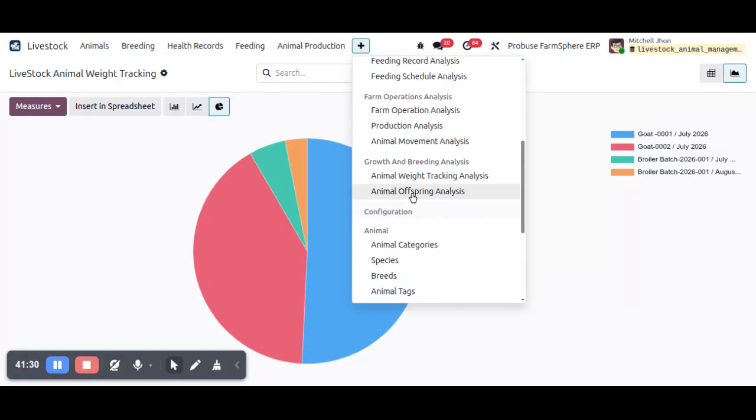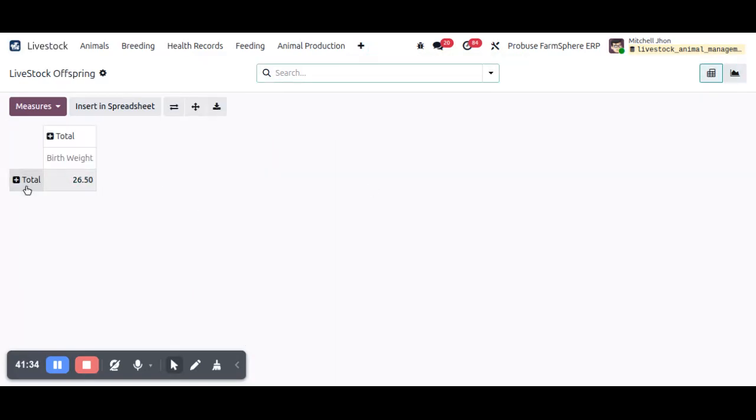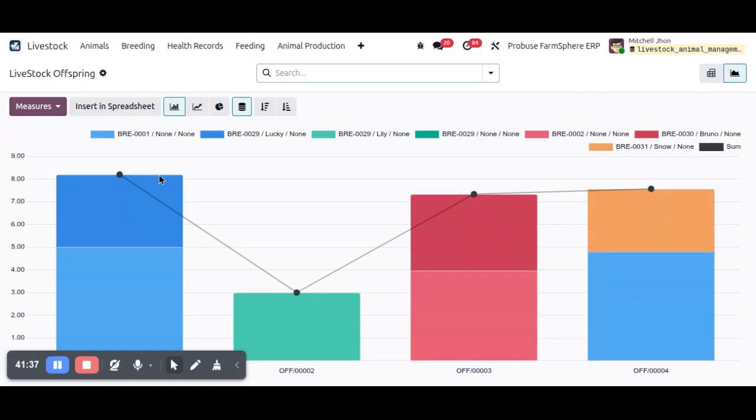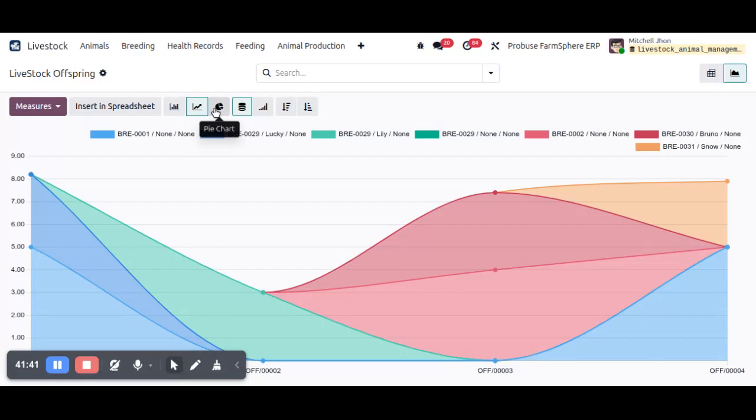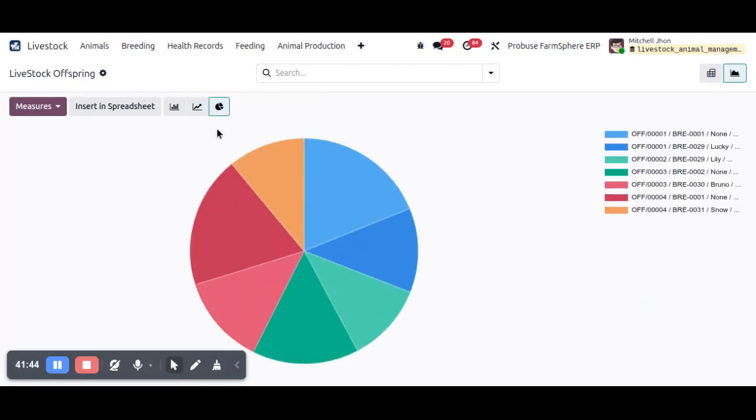Now move to the animal offspring analysis. Here is the animal offspring analysis for the graphical view. Offspring analysis helps review birth, parents, animal species, breed, and offspring information. These reports allow a farm manager to analyze livestock data and make better operation decisions.